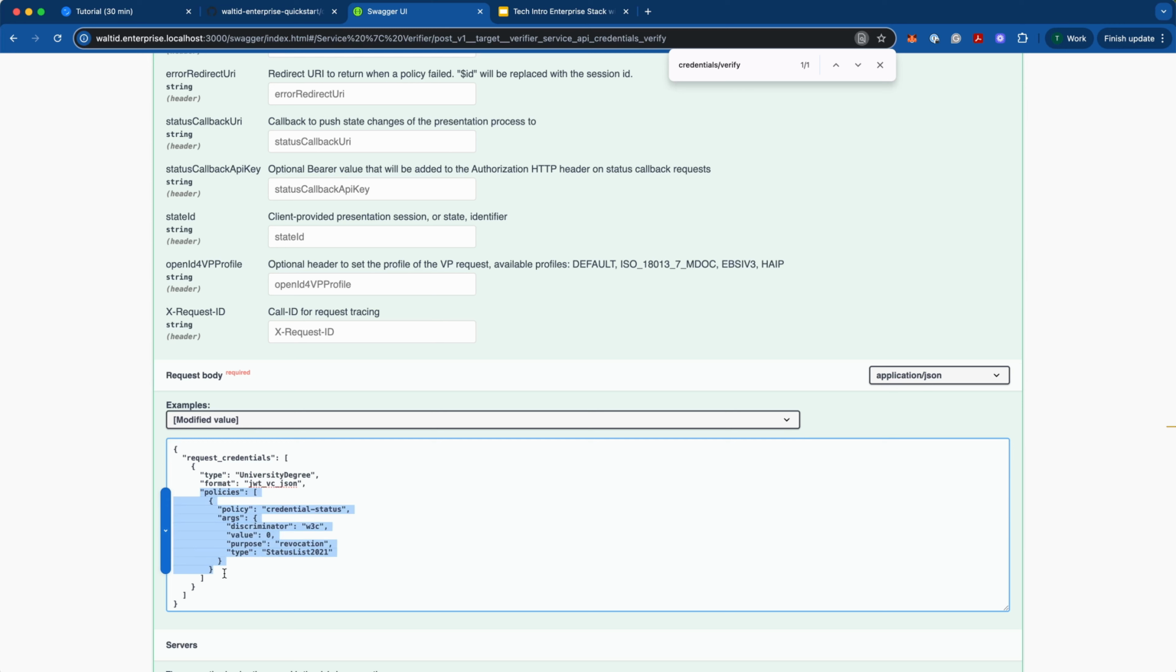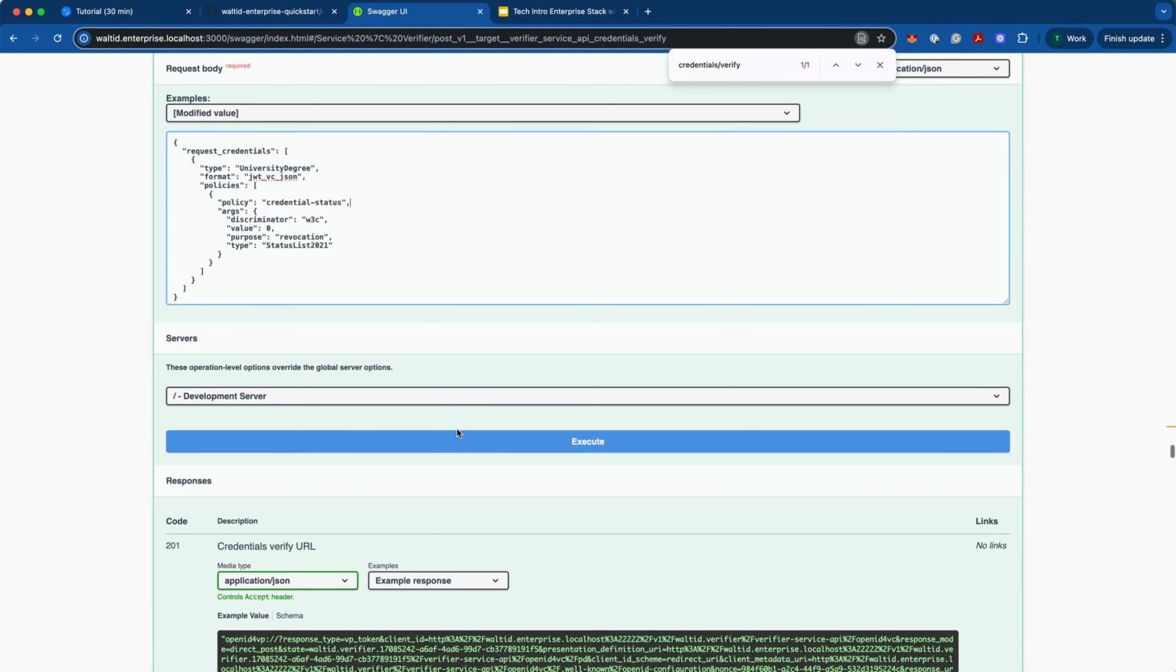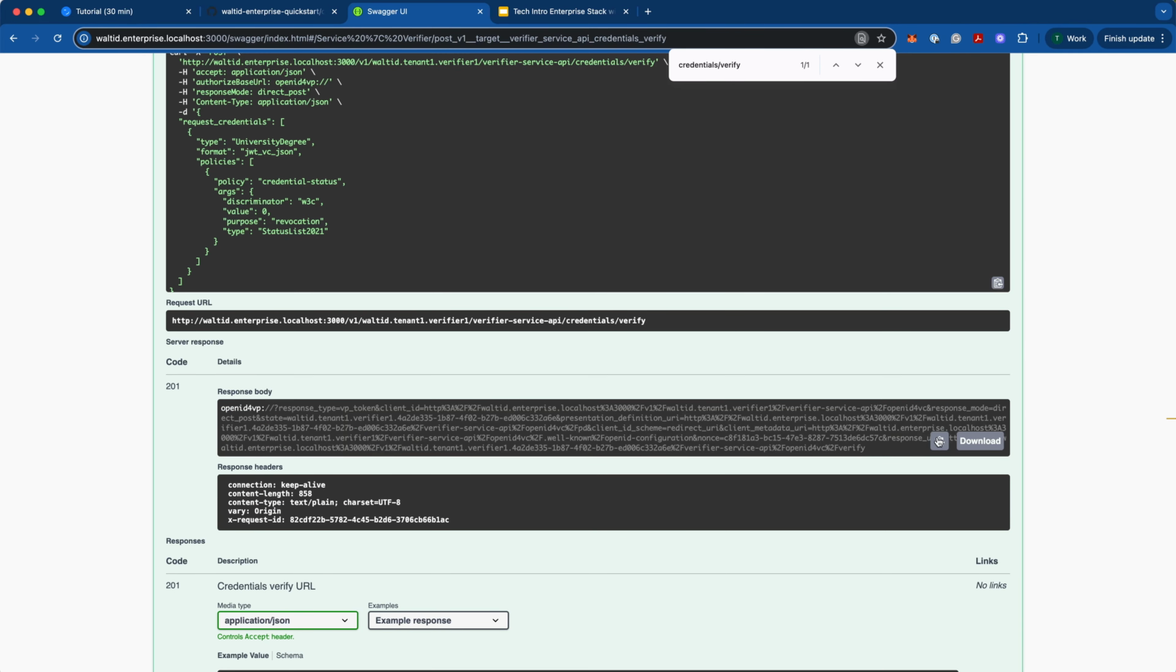And we will apply a specific policy next to the, by default, applied signature policy, which is called the Credential Status policy. And what we will check here is first, okay, it's a W3C Verifiable Credential. So the status credential has a purpose of revocation, and the value is 0. So basically it's not revoked, and it's of type StatusList2021. And so when we execute this, we get another OpenID4VP authorization request. And now we need to present it via the wallet.